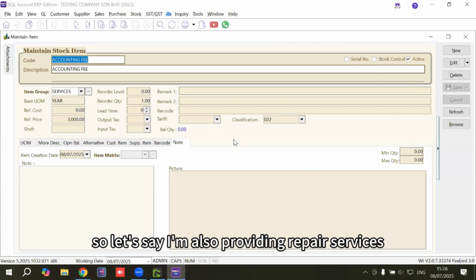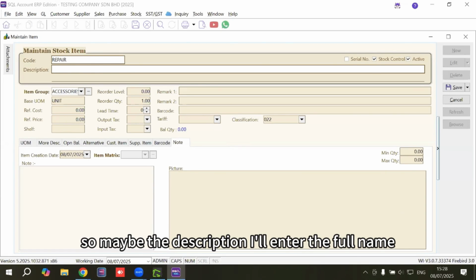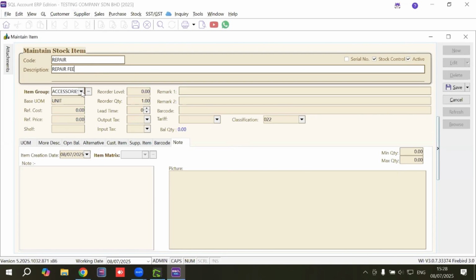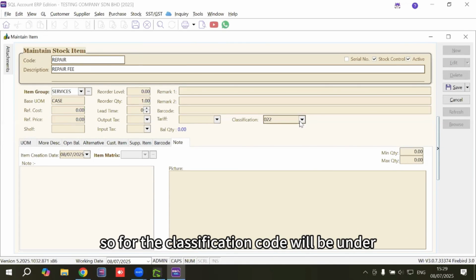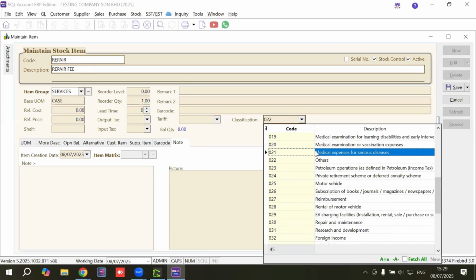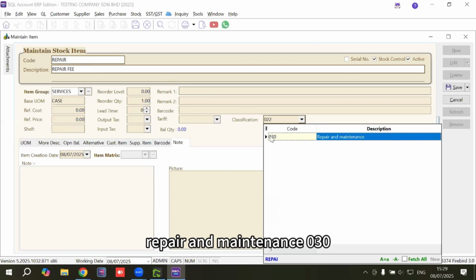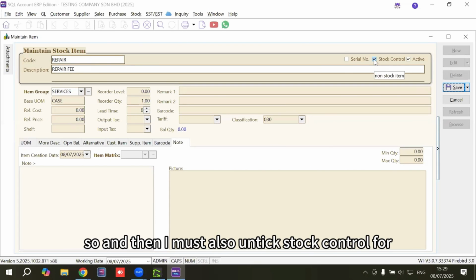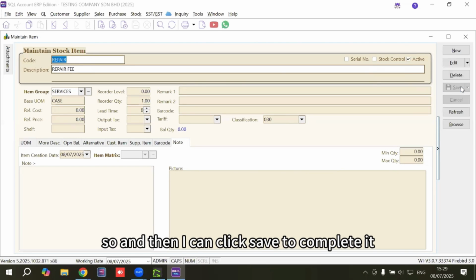Let's say I'm also providing repair services. In this case, I can click new. The code here, I will enter repair. For the description, I'll enter the full name, repair fee. Item group is under services. The base UOM is on a case-to-case basis. The classification code will be under repair and maintenance, 030. And then I must also untick stock control for non-physical items. Then I can click Save to complete it.